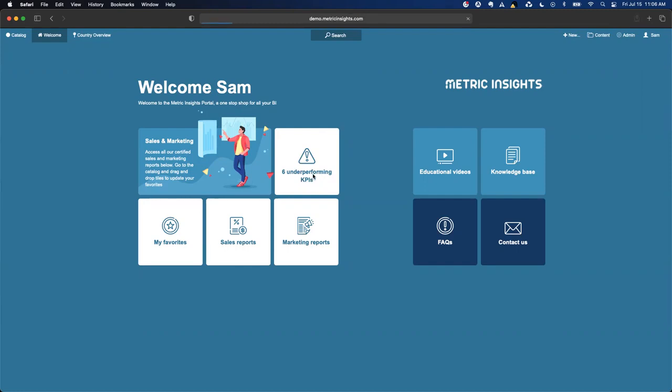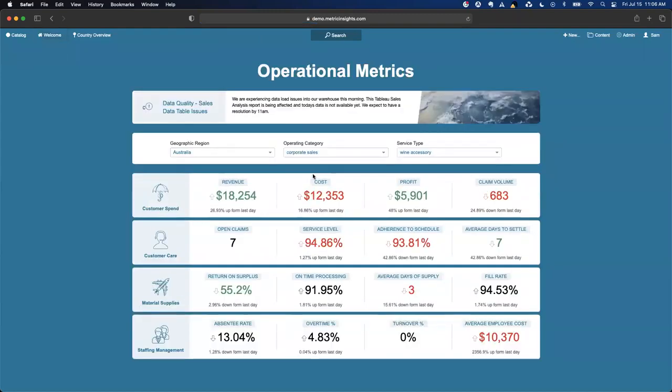If we go ahead and click on that, we can then see a summary of all the metric tiles that Sam has access to and how they are performing. And as we spoke about in previous sessions, these metrics may be sourced from different dashboards or reports, but we are able to view them all together like this.